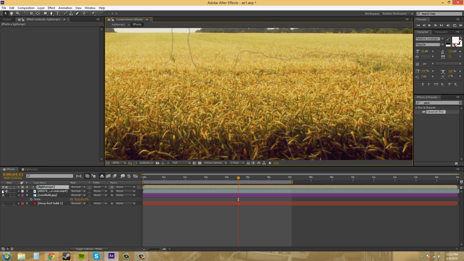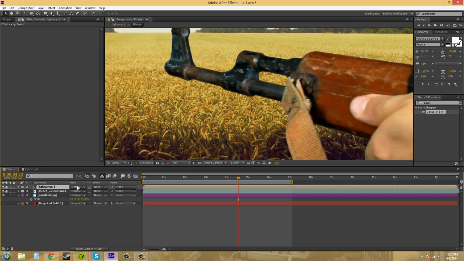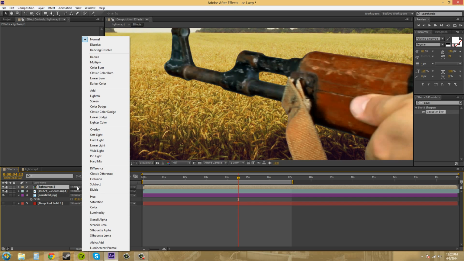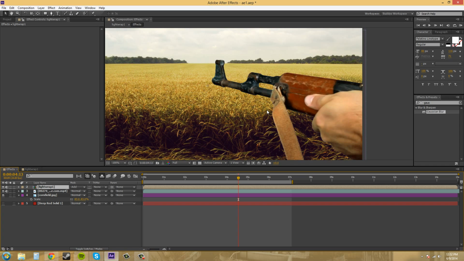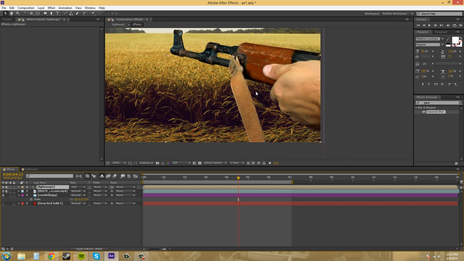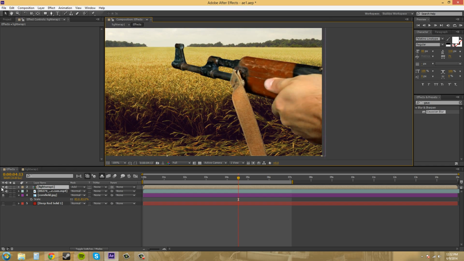Let's turn on our other gun, the one that we are just going to be using, and we need to set the mode here to something that'll lighten it up a little, maybe add, and then use your eye tool to see how it affects it, and back off. And it looks like there's a little too much. You can see there's a lot of light coming on. Let's see. Yeah, a little too much, but we're getting there.